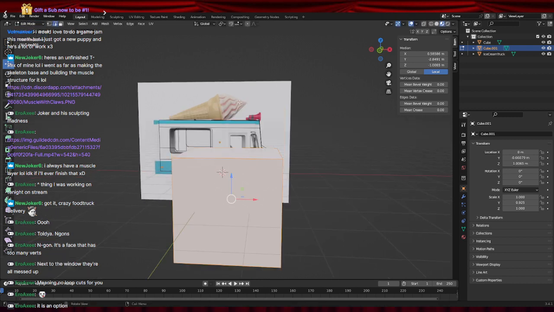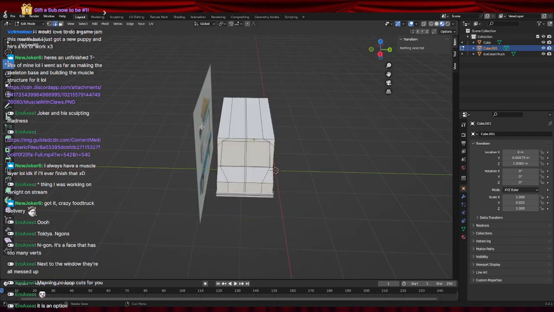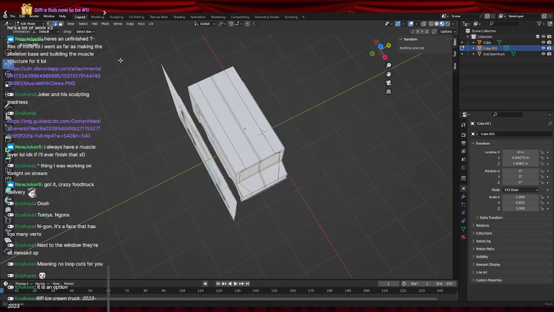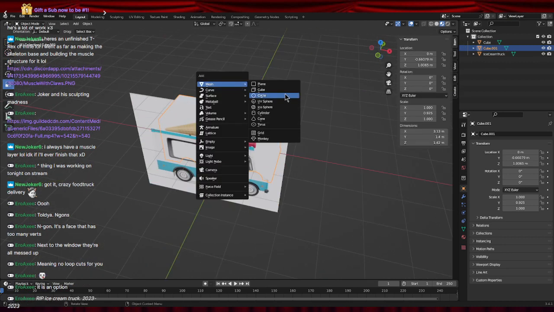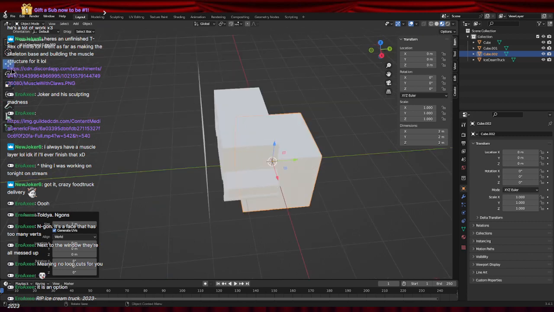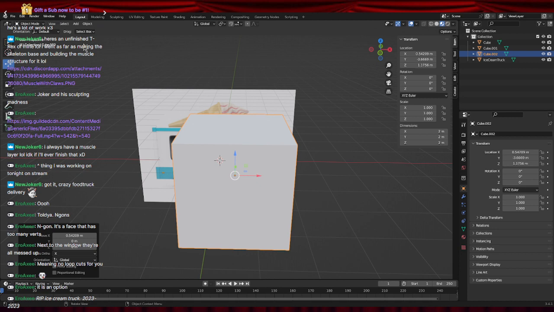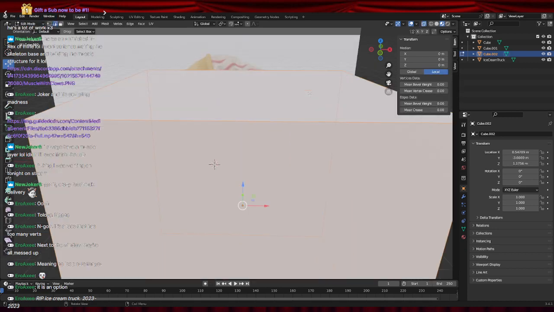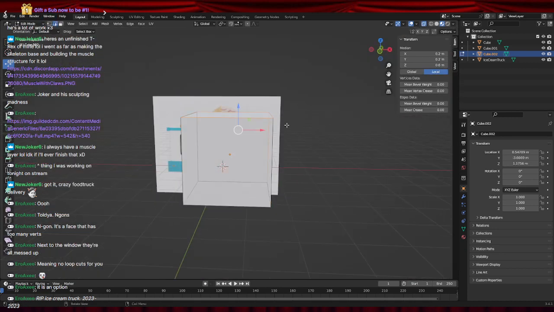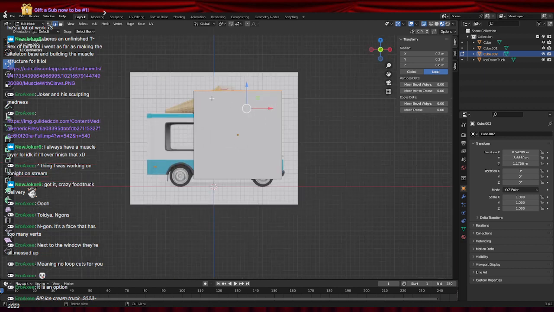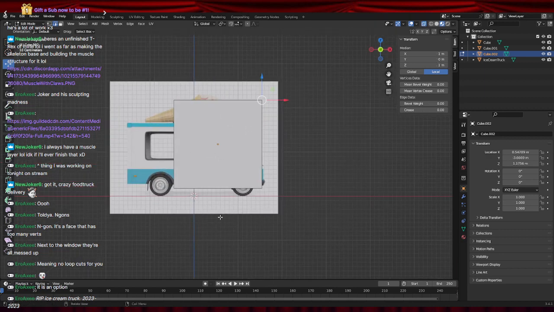Oh, that's it. Wait, that should be a different object. Cube. And then we'll just size it on this side. Edit mode. This, and then we go into Spotify.